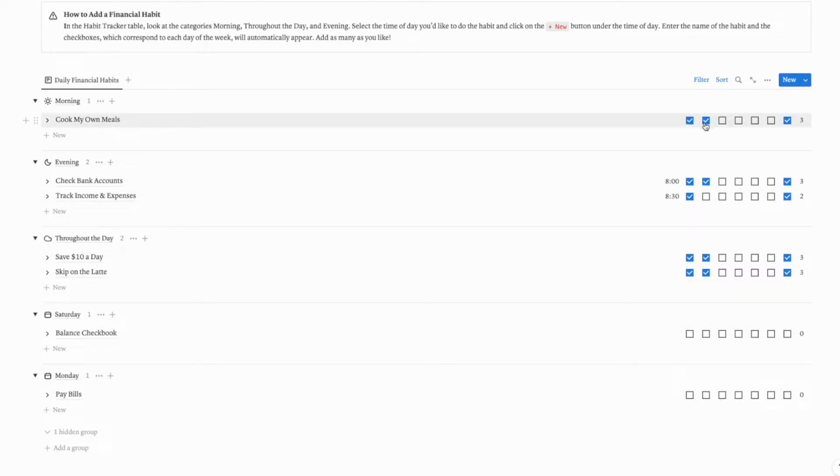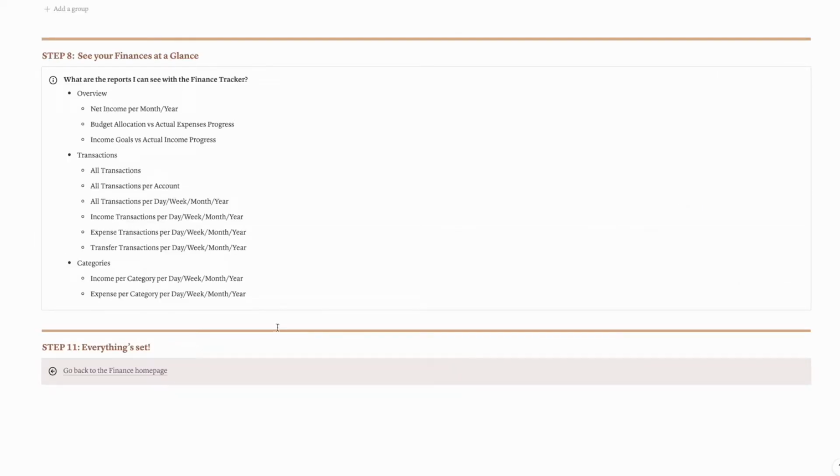And each of these checkboxes correspond to a day of the week. So you can just customize this according to your needs. I'm gonna go back to this later on when we go to the financial habits page. So that is the quick setup page. You can go back to the finance homepage through this link.